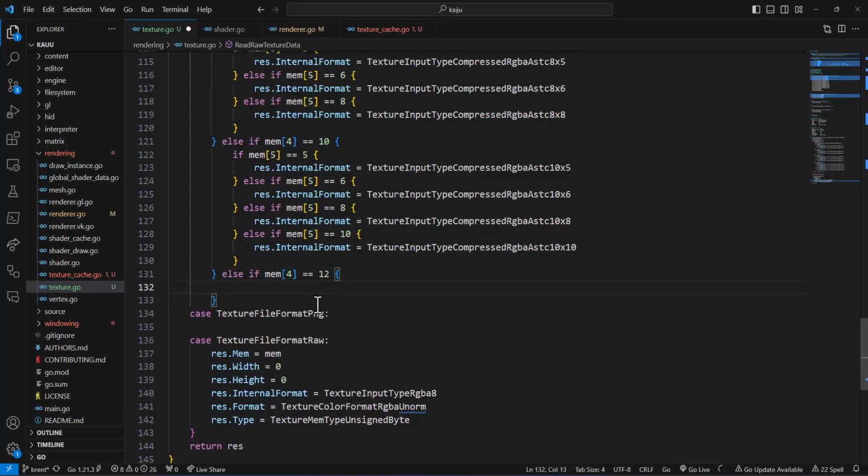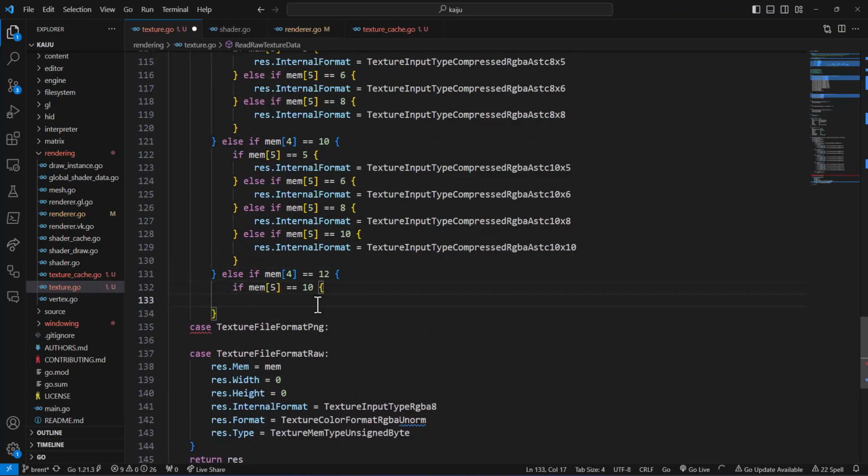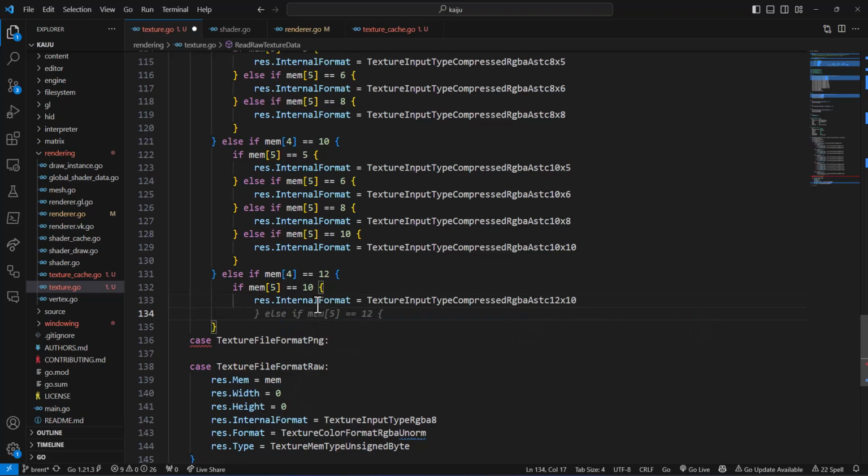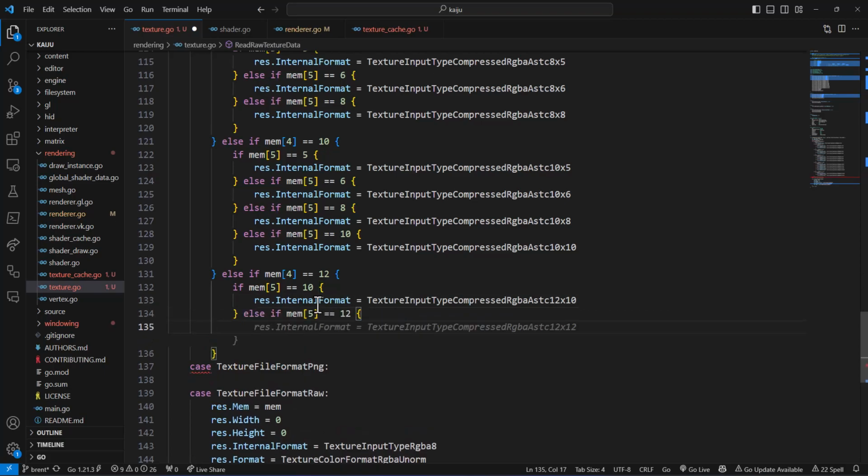And then only 2 here. So if mem5 is 10, res.internalFormat is equal to 12x10. Else if it's 12, it's 12x12. Okay, so that's the first part of the tedium out of the way.